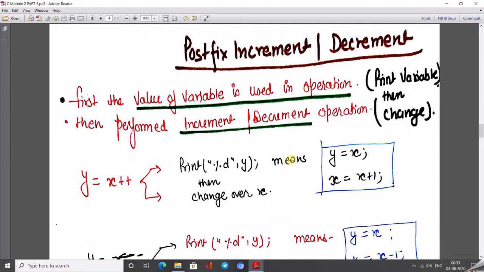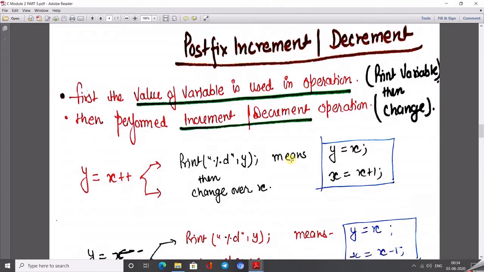Similarly, in the case of postfix increment and decrement, there is only one step of change between prefix and postfix. In the case of prefix, we first need to perform the operation and then print the value. In the case of postfix, we first perform the print and then change the value. Okay, that means first we just print the value of the variable as it is, whatever the given value of the variable is, and then perform the increment or decrement over that variable.